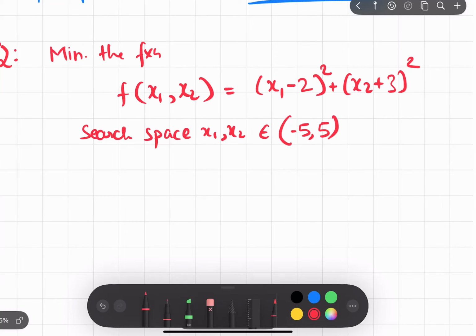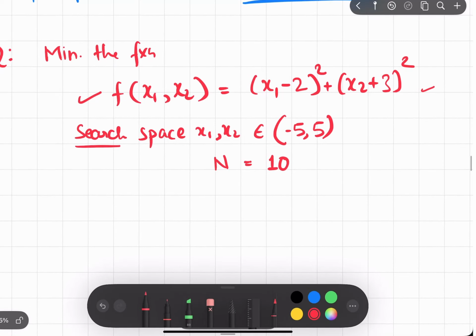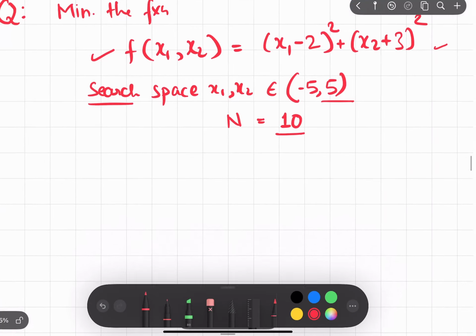And let me just say that the number of iterations to be done should be not more than 10. The number of iterations should be equal to 10, neither less, neither more. Got it? So this is the question. Now we have two variables. This is the equation. My search space should be between minus 5 to 5, and the number of iterations I should do is 10. Correct?